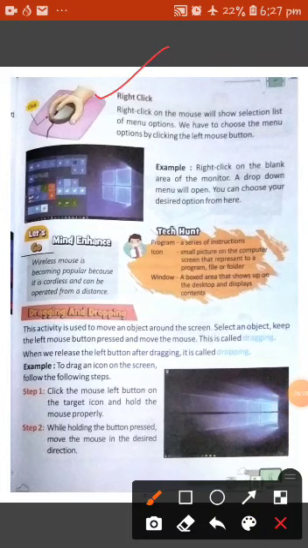Now talking about right click. Right click on the mouse will show a list of menu options. We have to choose the menu options by clicking the left mouse button. For example, right click on a blank area of the monitor, a drop down menu will open. You can choose your desired option from here. Okay students, as you see in this picture, right click.